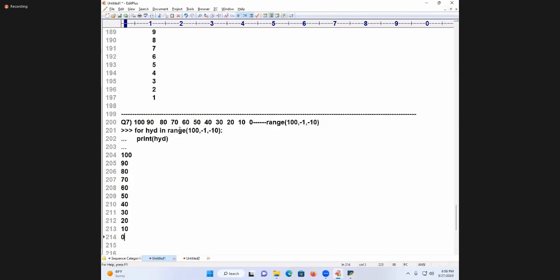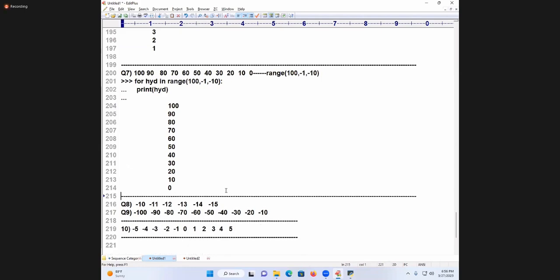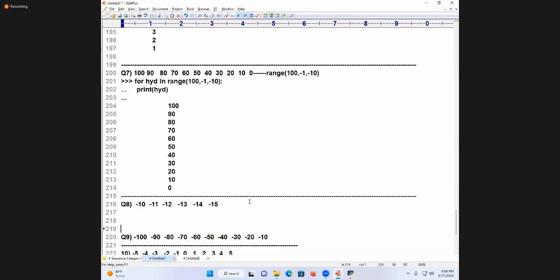So coming to the point of it, this is an output of the code. Getting it, students? Sumit is saying he doesn't understand this range. Okay, very good. So coming to the point of it.